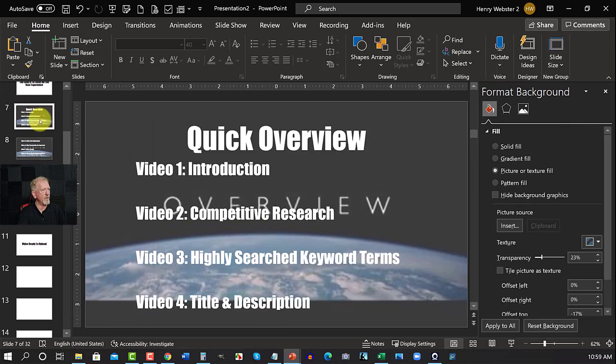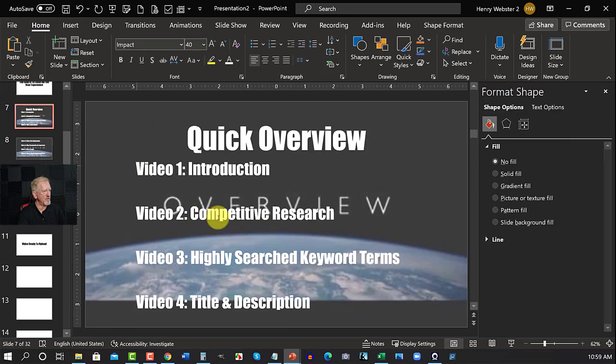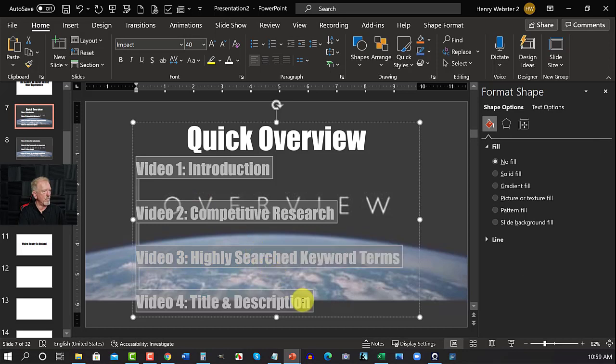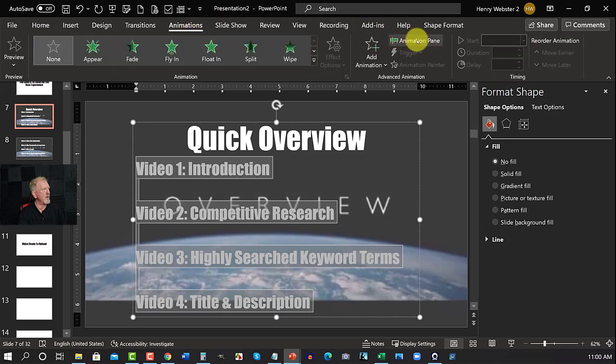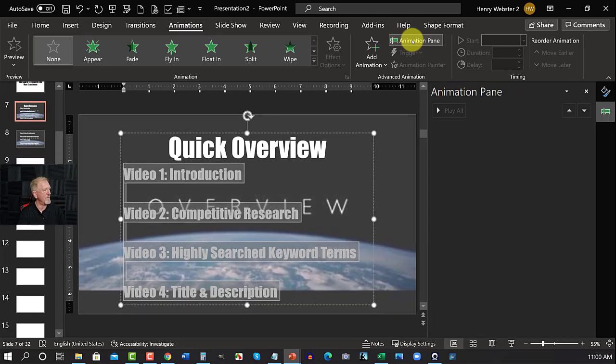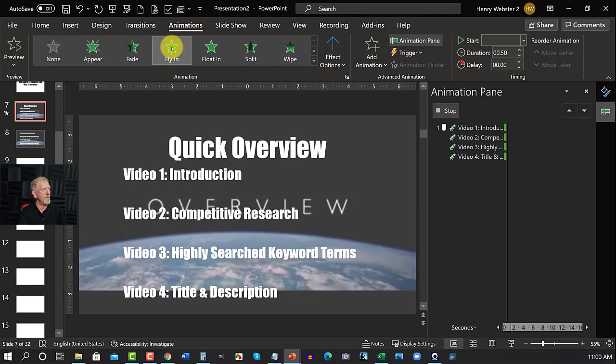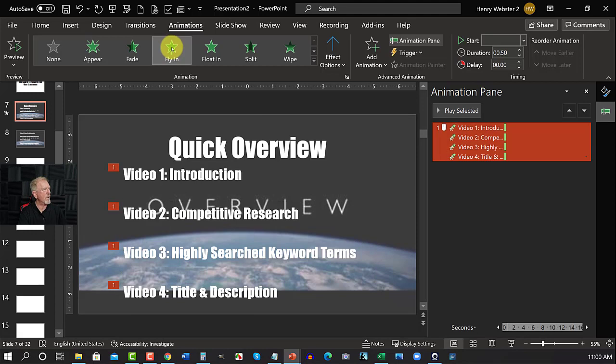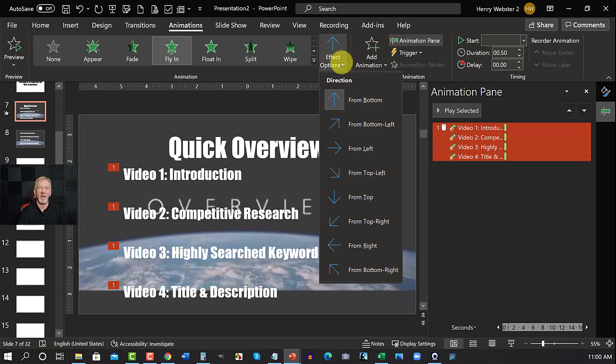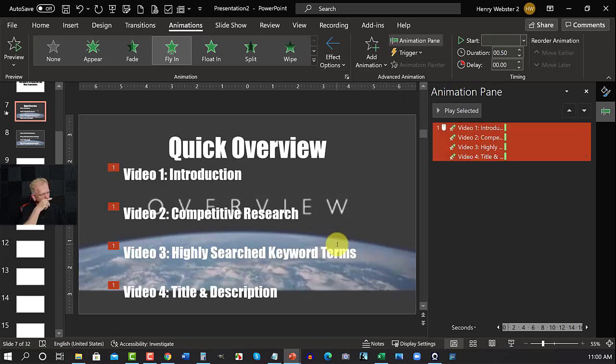Now what we want to do is have this come in on animation, so we can do that. Highlight over the top of all of these. I'm now going to go over here to animation, making sure that when I hit this one here that says animation pane, we click that on, and that brings the animation pane up. Now what I like to do in this particular case is fly in. And you see how they all come in from underneath? What I like to do in this case is have them coming in from one particular direction. I don't like it coming in from underneath, so in this particular case I'm going to have it coming in from right. So they all come this way.